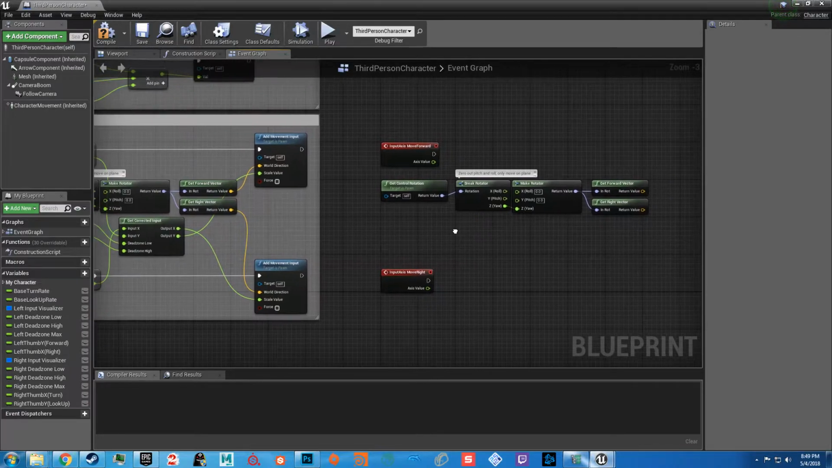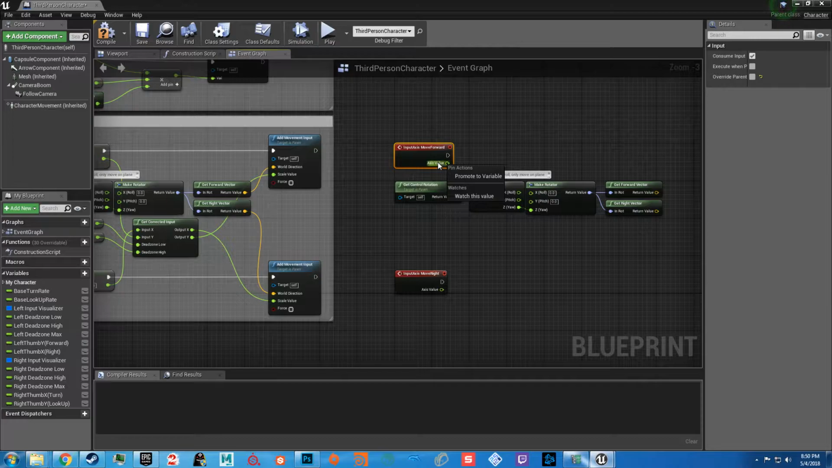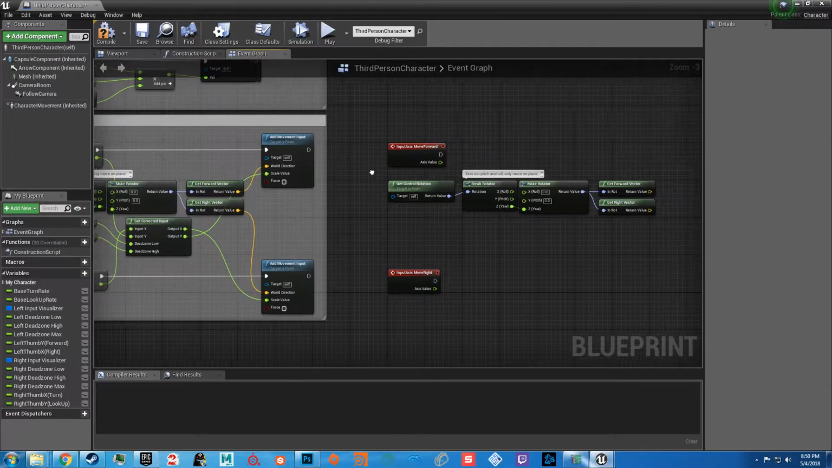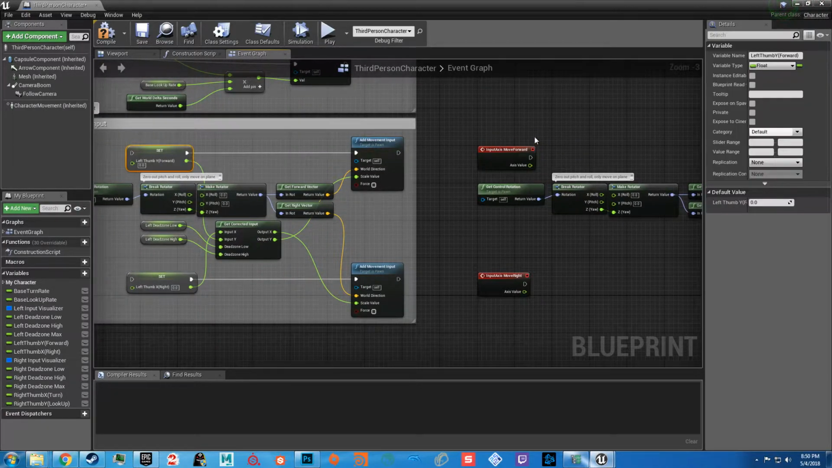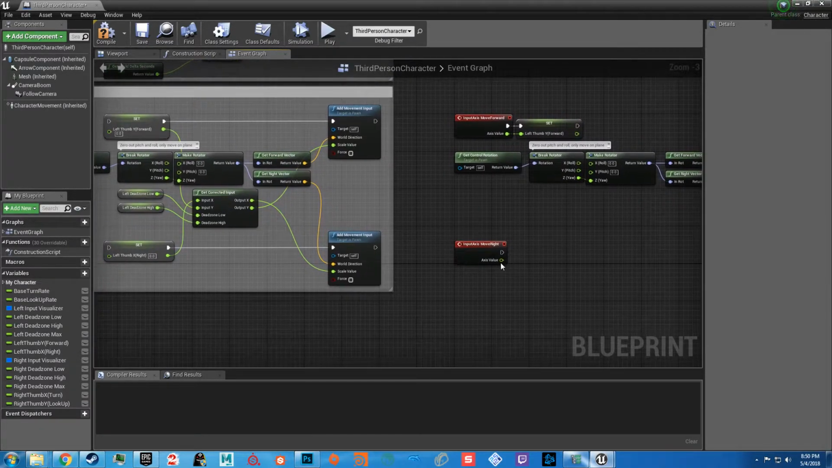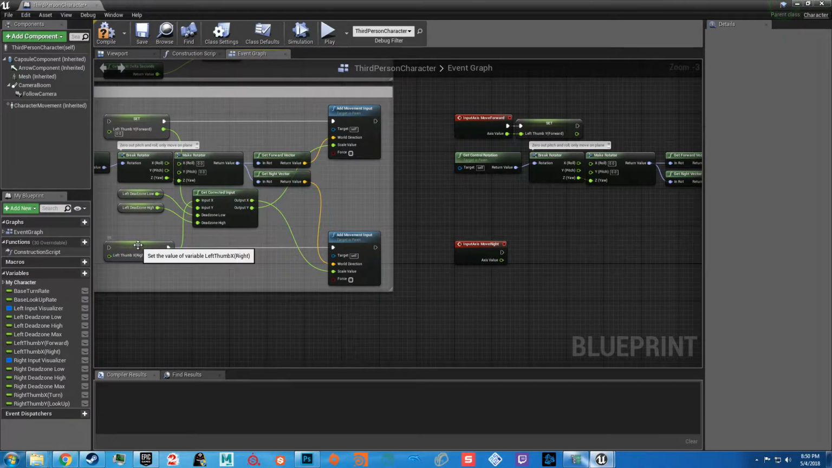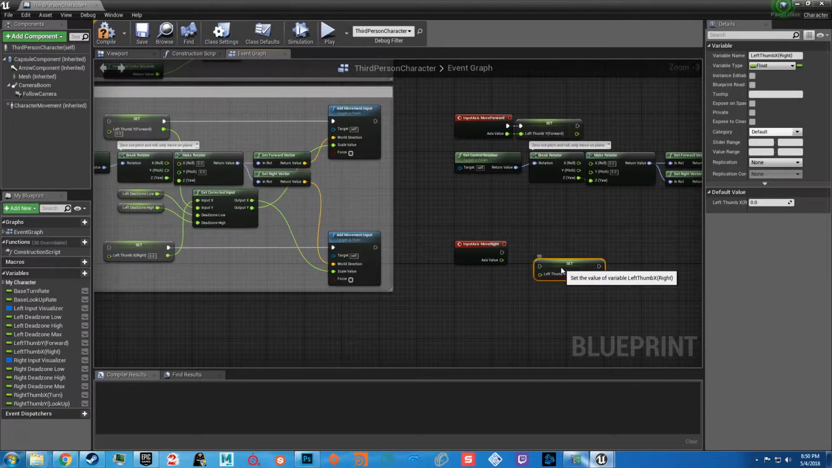Something new that we want is we want to right click and turn this axis value into a variable. I've already done this, and I've called the move forward one left thumb Y, and a little saying forward just for reference. And we also want to promote to variable here on the move right, and I call that left thumb X right.